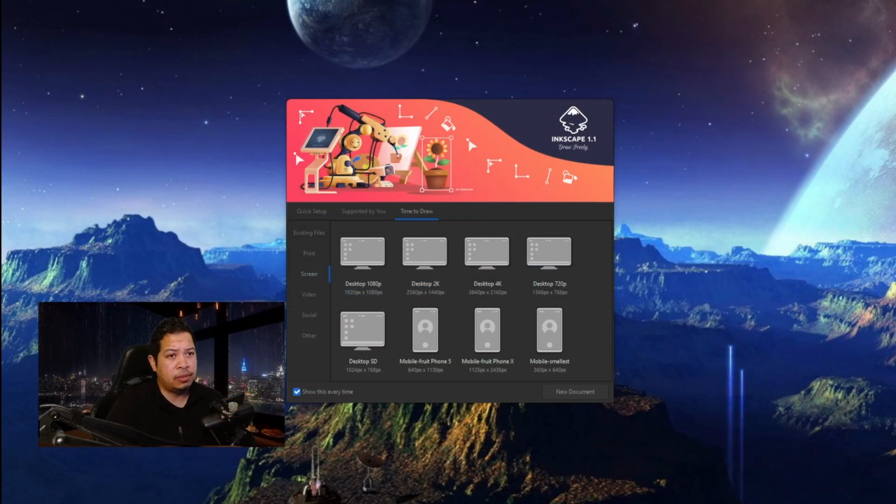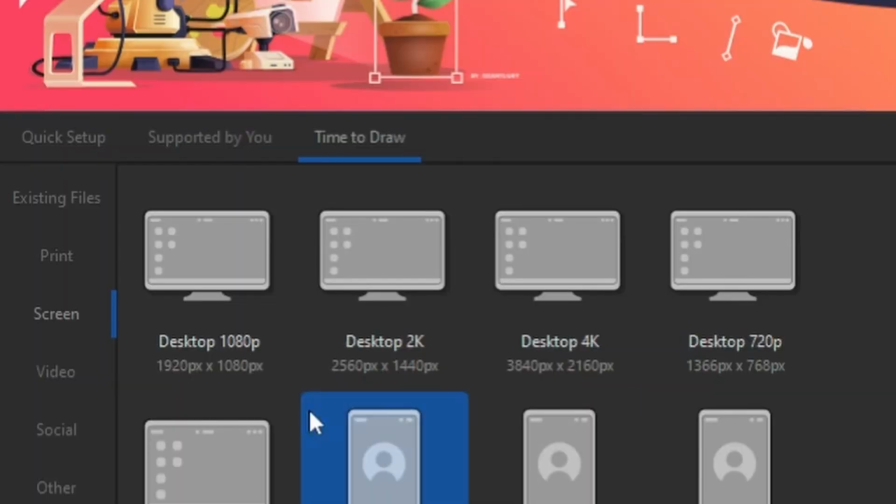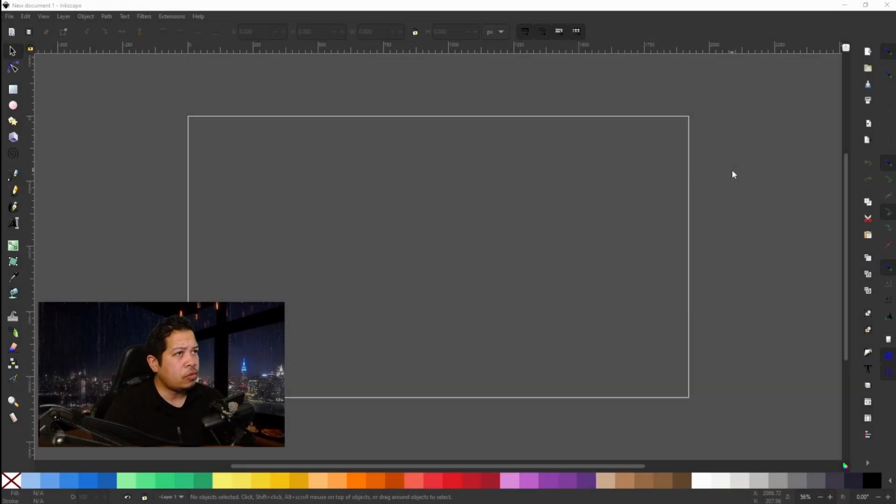Real quick, as you see, I've already opened up Inkscape. This is kind of the landing page that you start with. For what I'm going to be using, I'm going to be using desktop 1080p. This will be a 1920 by 1080 pixel, so we'll go ahead and do this. So the first thing we need to do is set up our page.